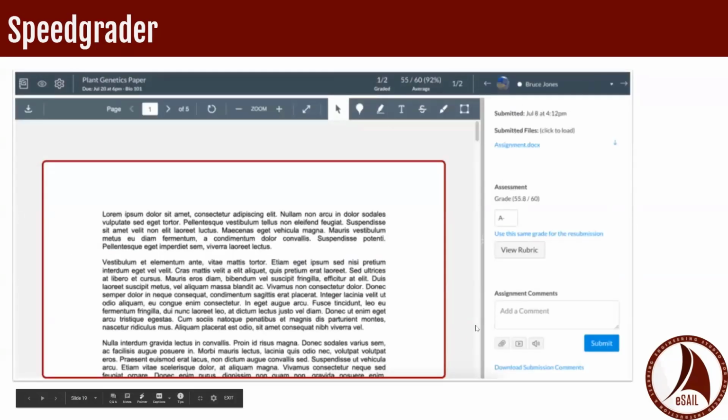And here's what it looks like if the student submission is a document. This is very similar to the inline grading in Blackboard, where you can make annotations, text annotations on the document itself if you desire. And then remember, you do have the option to download a package with all of your student submissions and then re-upload them into the SpeedGrader.